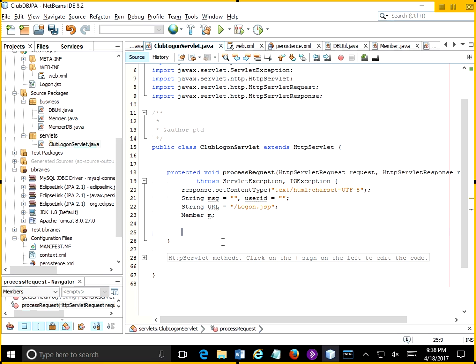But what I want is to read the data from the form and try to use our static method in MemberDB to get that member.